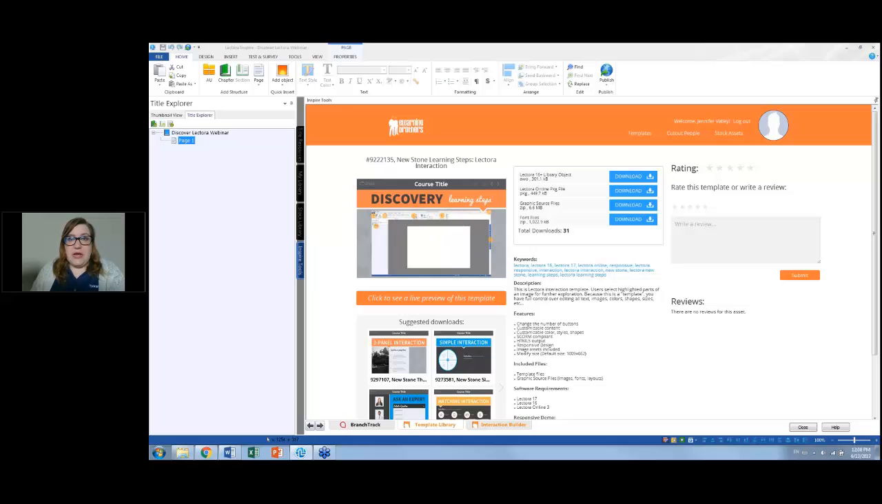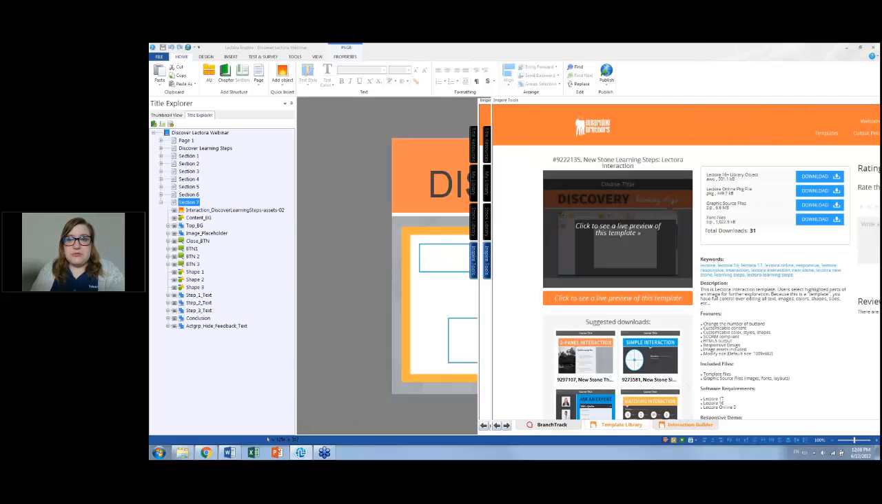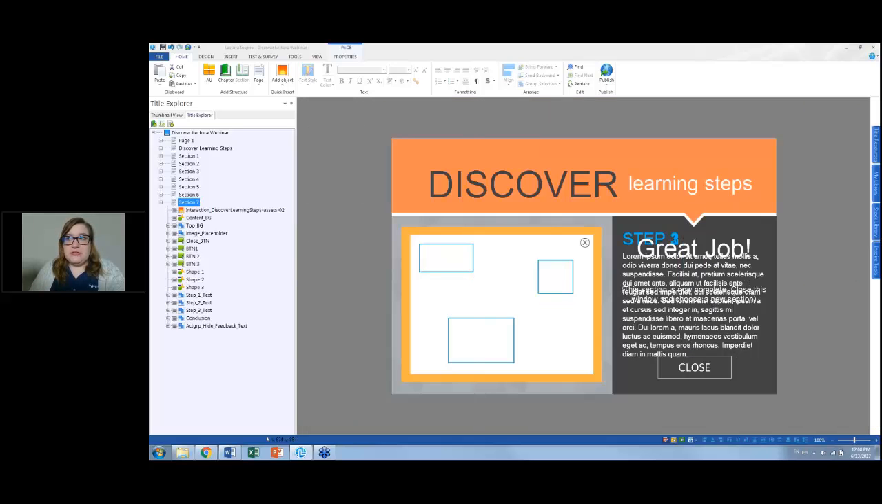Because I'm using desktop, I'm going to need the first option, which is Lectora 16+. So I'm going to go ahead and choose that and download it. It's seamless into the program, so as soon as it goes through its little thinking, checking for a moment, the content is in and you're ready to get started.